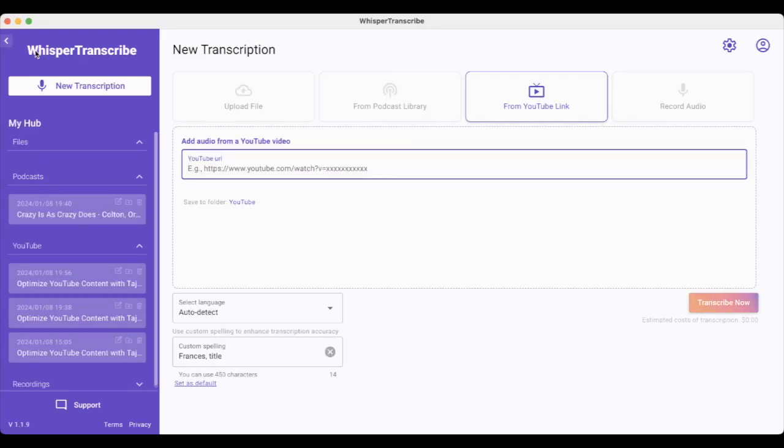Hi, so now we are on the main page of Whisper Transcribe. As you can see, it has a very intuitive design. On the left-hand side, you will see your files. And on the top, you have four different options of which type of files you want to create transcript from.